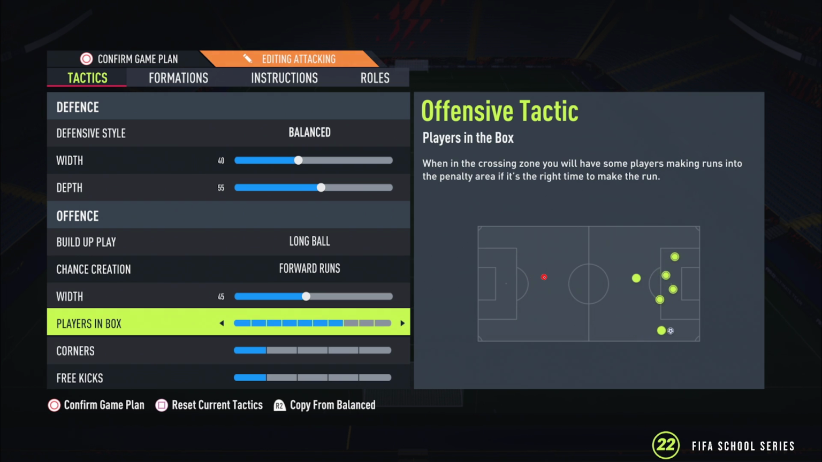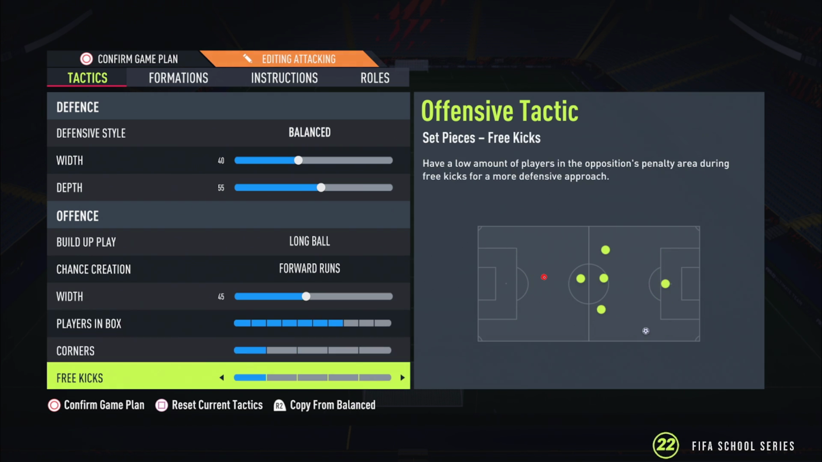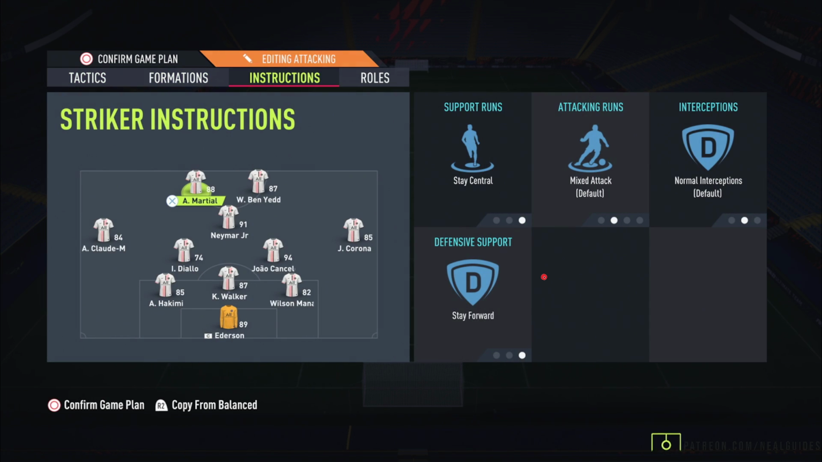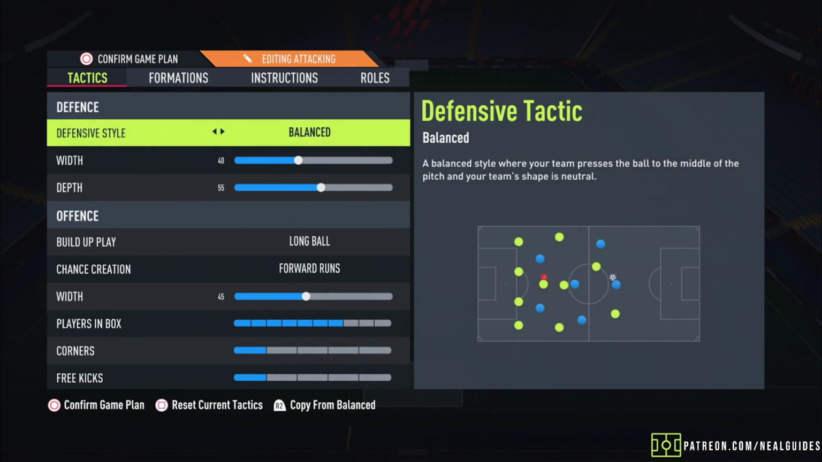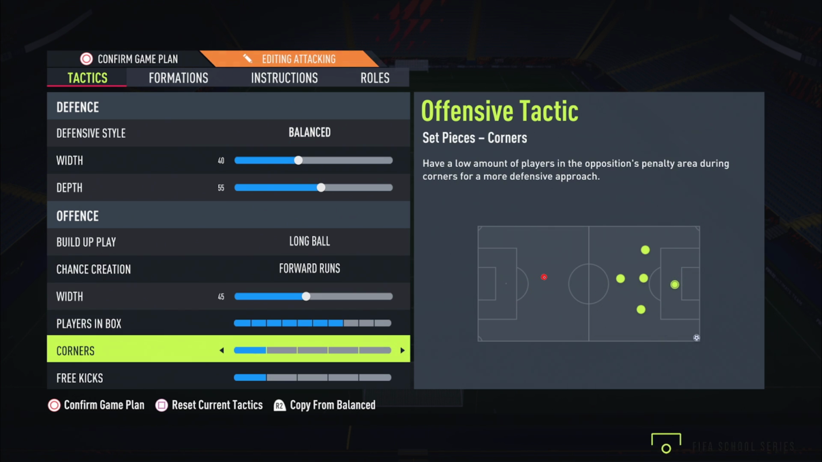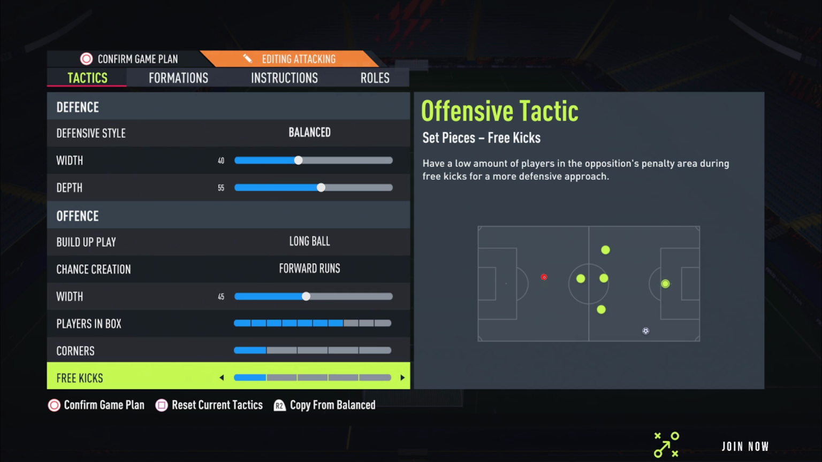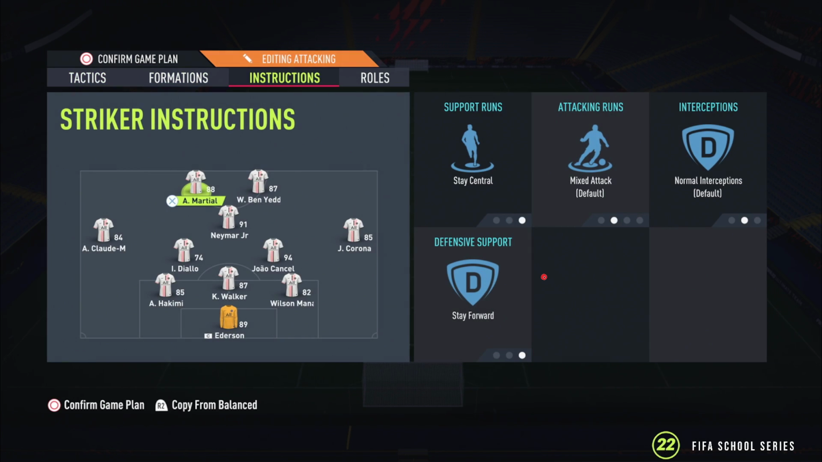Players in the box, 7. Corners and free kicks on 1 respectively. Or both 1 actually. I sometimes tinker with this, but I would say with a formation with 3 at the back, you've got to be very, very careful for counter-attacks. Do not mess around and increase these. Normally, you can adjust it to your own playstyle, but I'll say definitely don't adjust it.